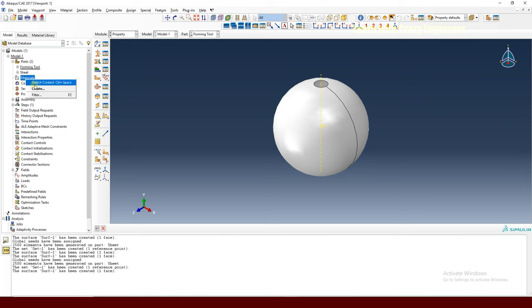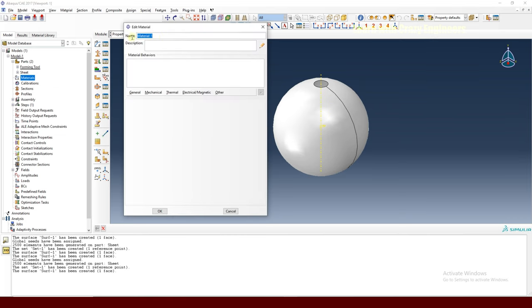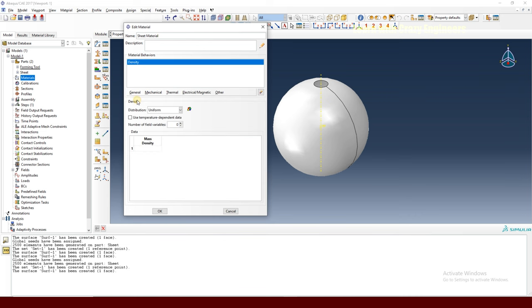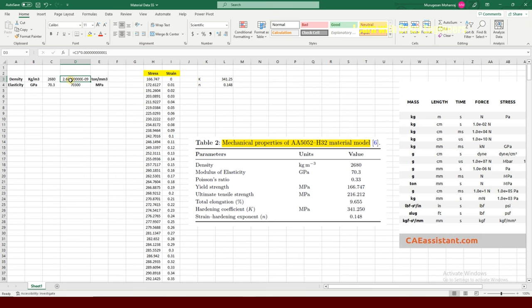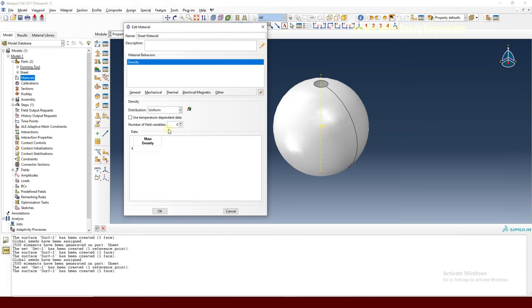Go here and create material. I'm going to name that one sheet material. Then give density. I already have the data which I arranged properly, so I'm just going to copy paste.